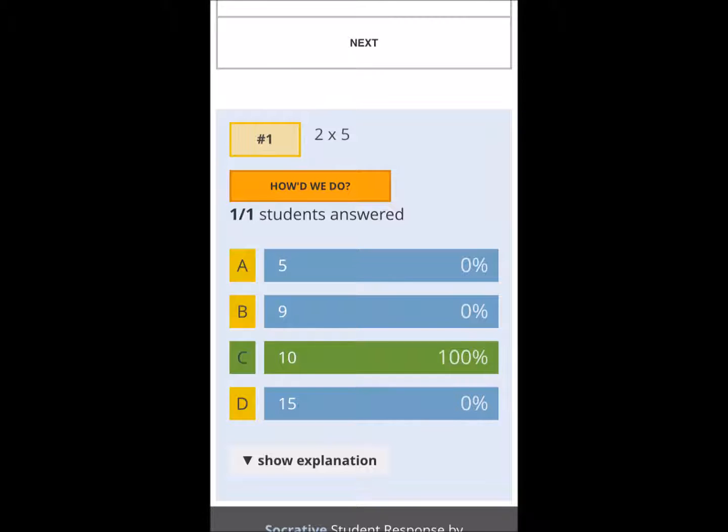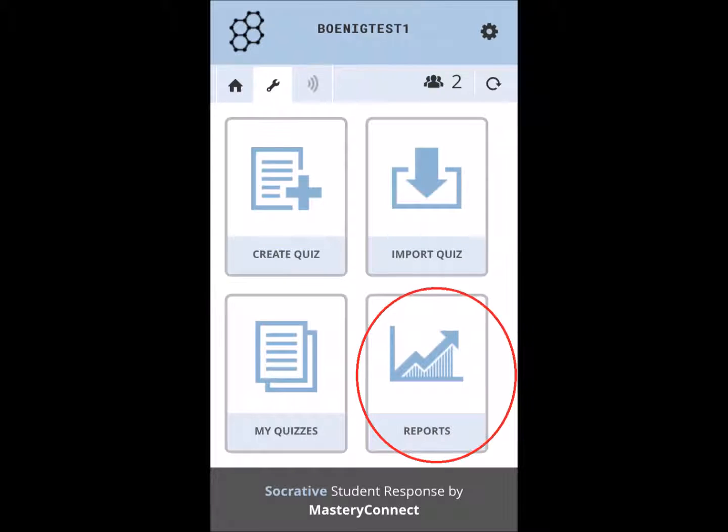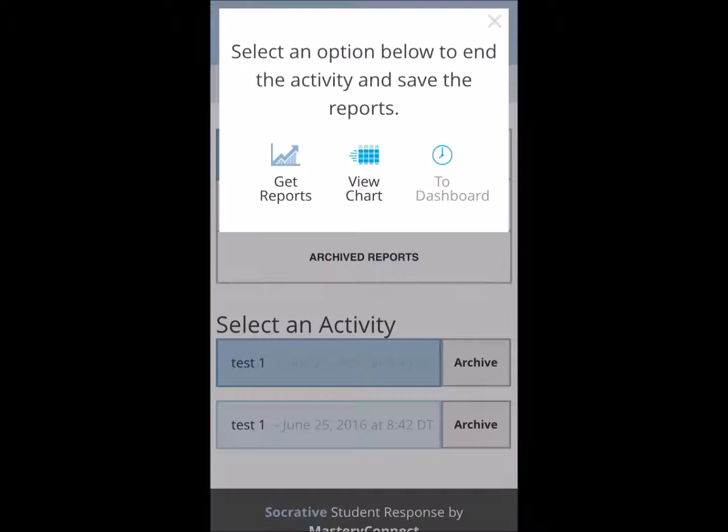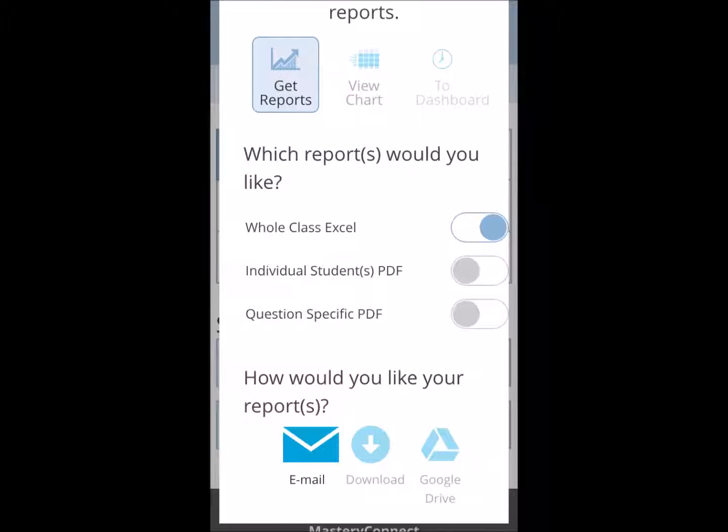Once you have finished the quiz, you go back to the wrench tab and click Reports, and you will select the quiz that you would like to get results from, and then it brings you up options for getting those reports. You can also use that to go back, but then for the results there, you can choose how you want to get them: email or download as an Excel file.